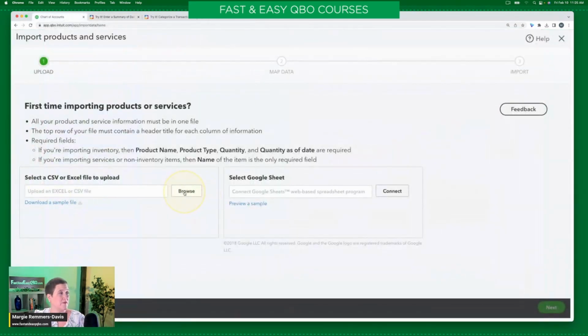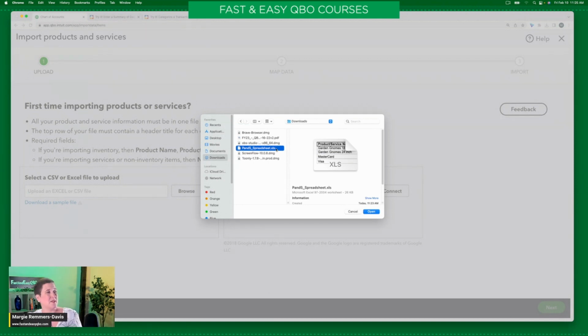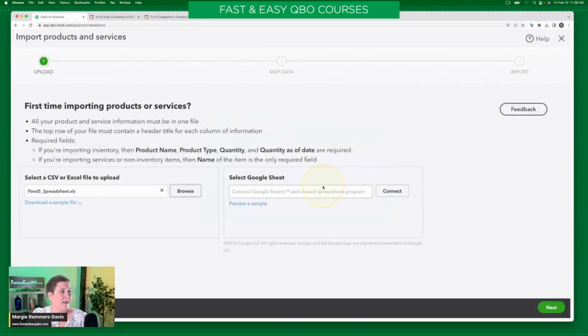Okay, so now we're going to look for that file that we just downloaded. Let's see. What is it called? Here it is. P&S Spreadsheet XLS. Okay, so this is the one. I can't offer technical support on where your stuff is downloaded. I have a Mac, which I love, and everything goes to this downloads file. But anyway, so do that. So now we've got this P&S Spreadsheet XLS file.